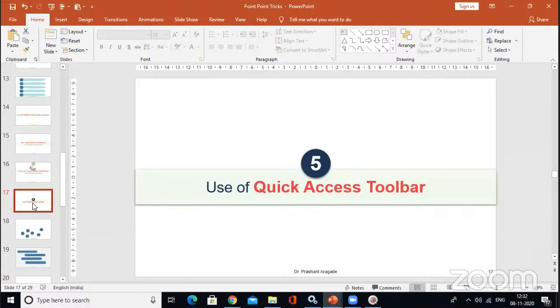Dear participants, now I am going to show you the quick access toolbar. Definitely it will reduce your time to make a proper PowerPoint presentation. By using the quick access toolbar, I will show how to align any object exactly at the center of the slide by using shortcut keys.